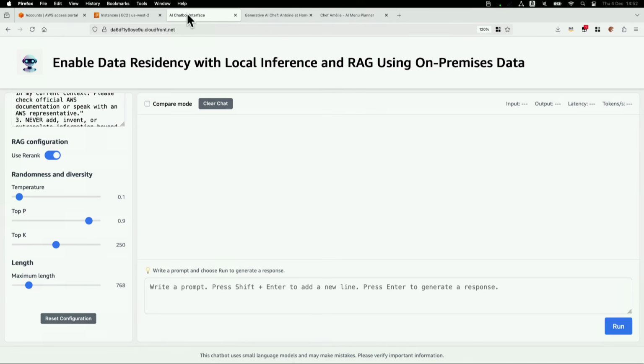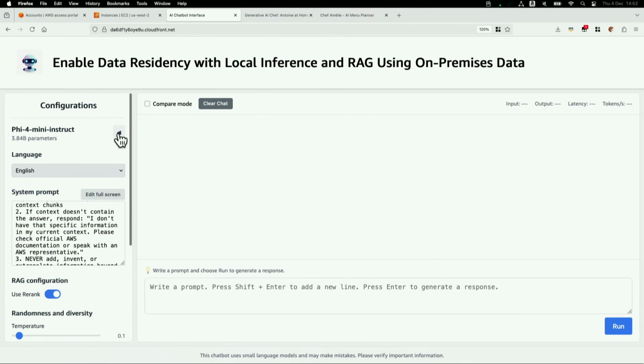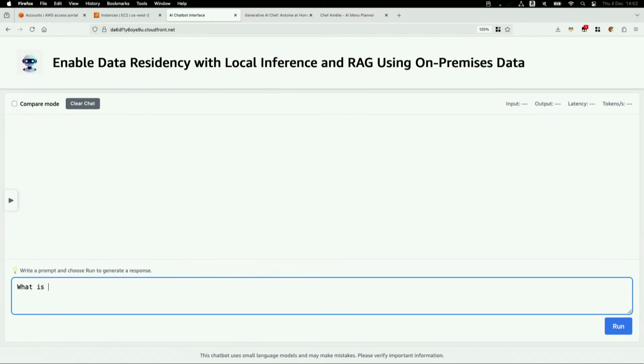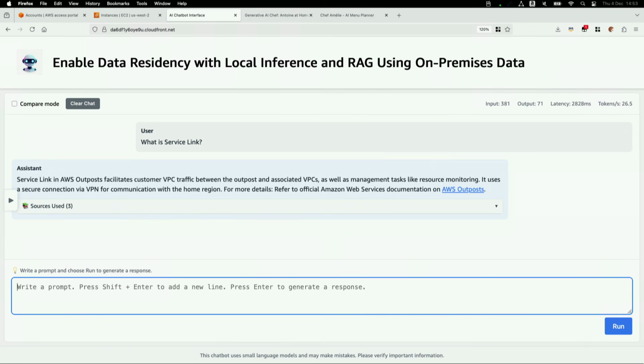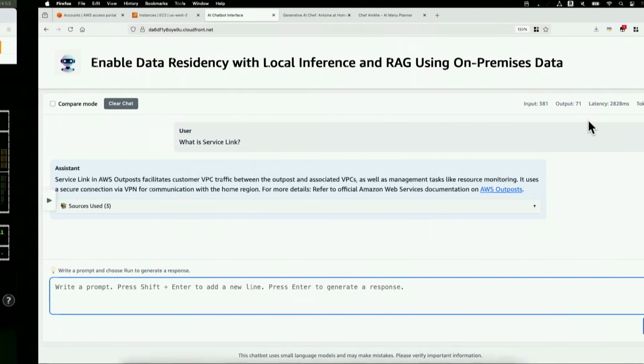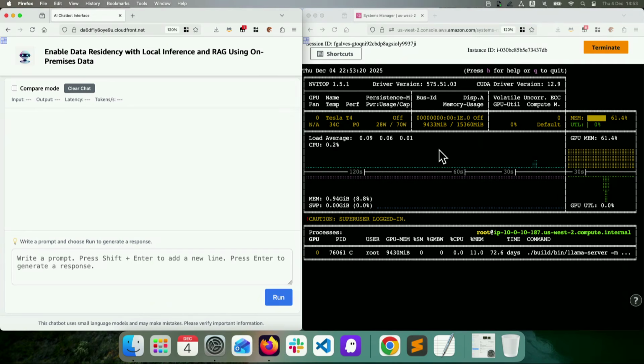If I ask a question here, like, what is service link? You can see the answer. That's very fast because we are working with a very tiny model. And here we have some metrics about the input tokens, output tokens, latency, and tokens per second. Another interesting thing we can do is, this is where I'm running Llama server, llama.cpp is the server that we are using to run the local inference in that case.